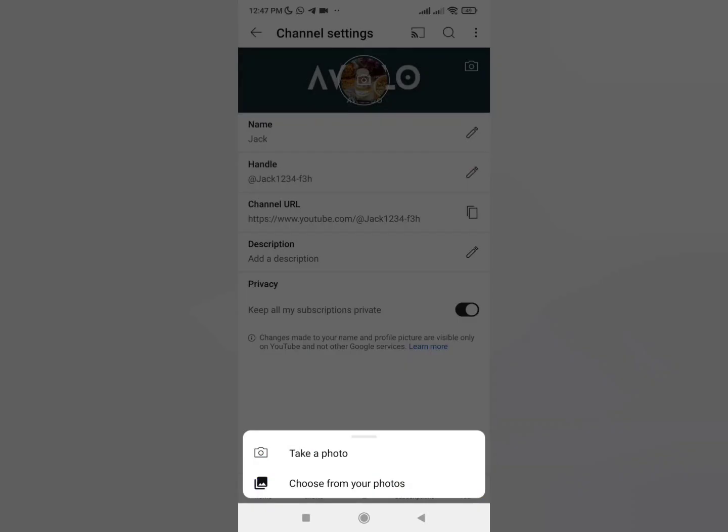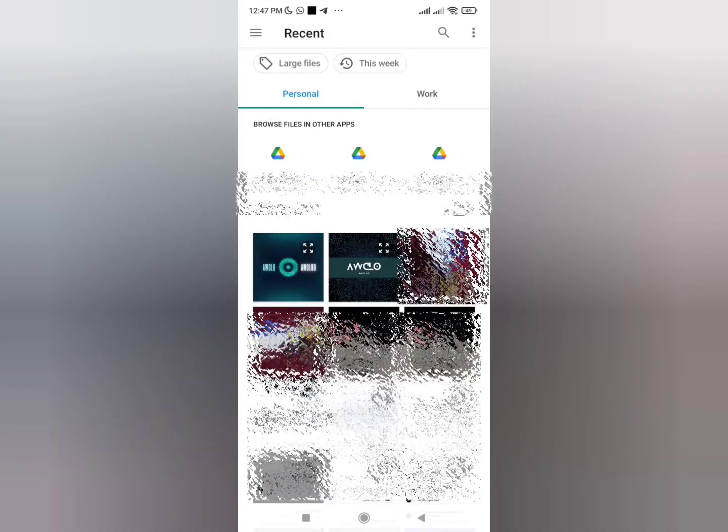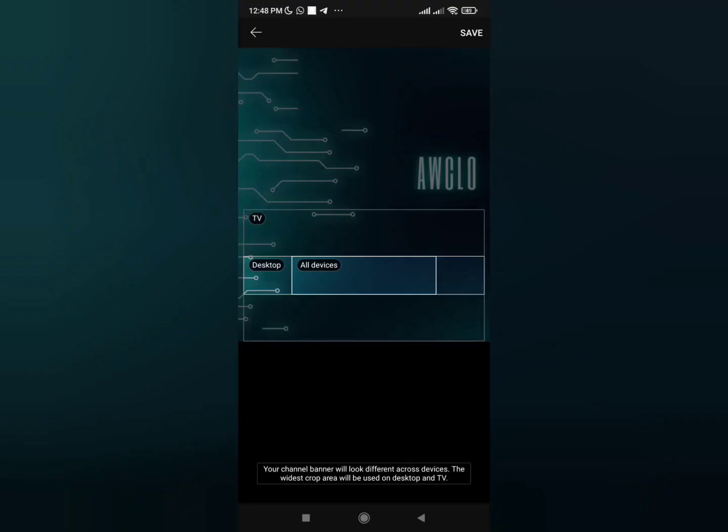So as I told you before, I prepared the cover image. I will tap this area. This will show you all the pictures available on your phone. For example, I will choose this picture. As I mentioned previously, I prepared it, and then this interface will appear.